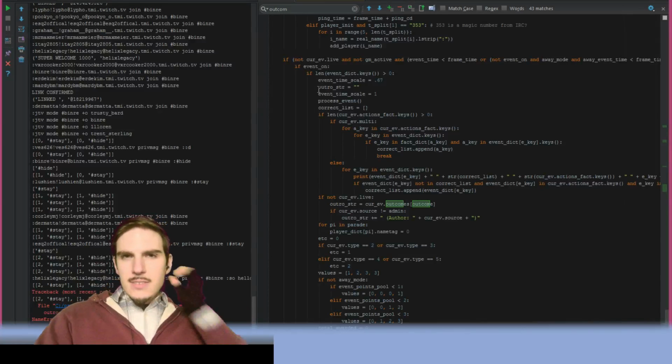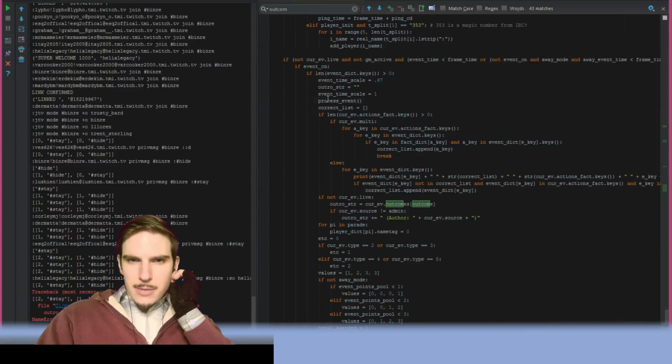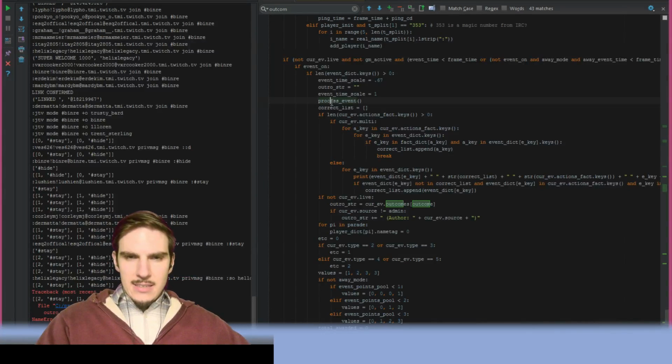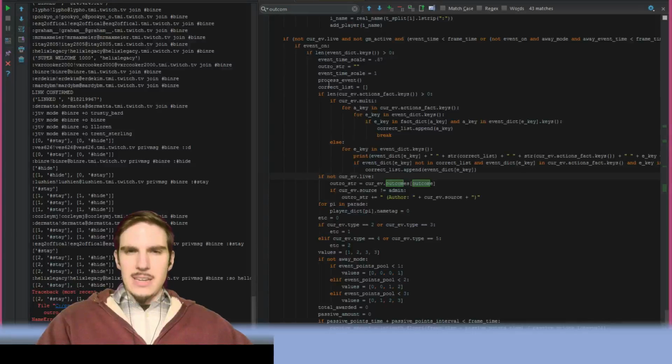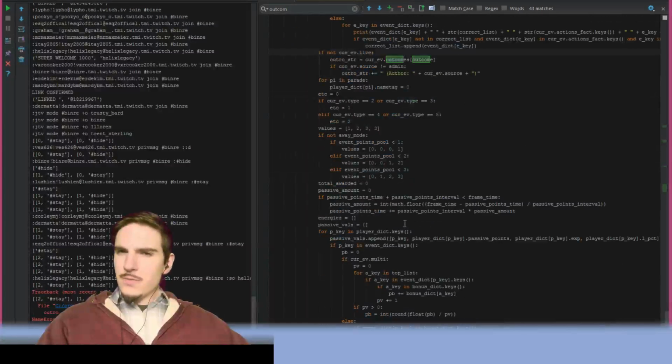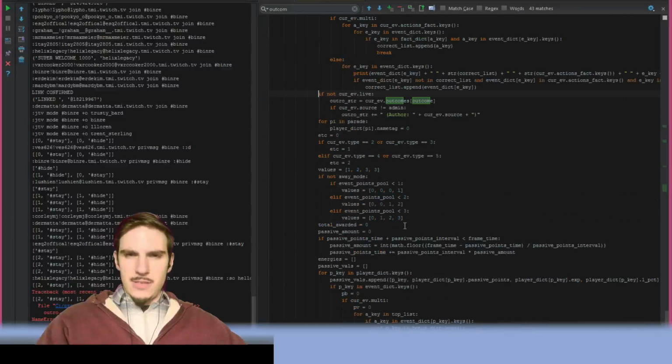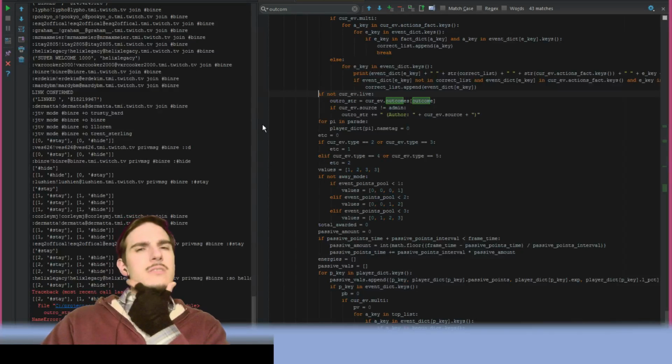Wait, if the length of event dictionary... So wait, so we process events and then... wait, seriously? We do all of this regardless of whether a total? No, that can't be true. A bunch of the stuff we're not supposed to do if a total. I'd be really surprised if we were supposed to do all of this stuff despite whether a total. I mean, maybe, but it just seems sketchy to me.